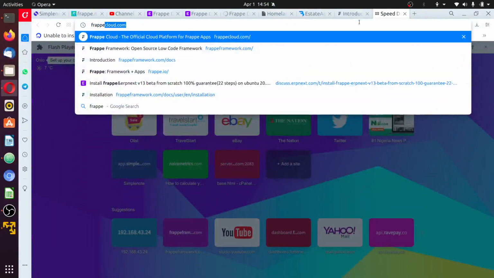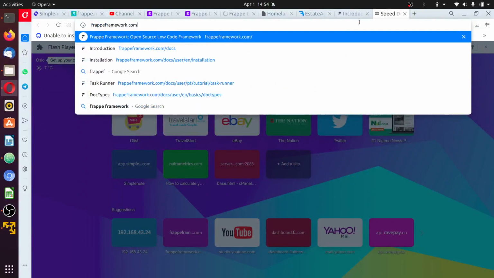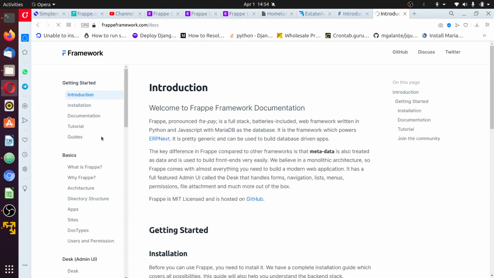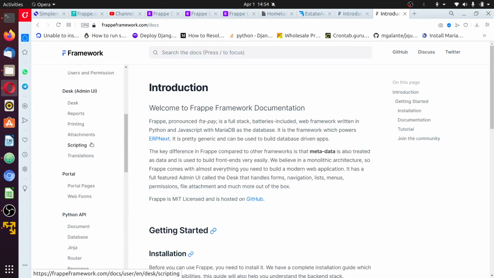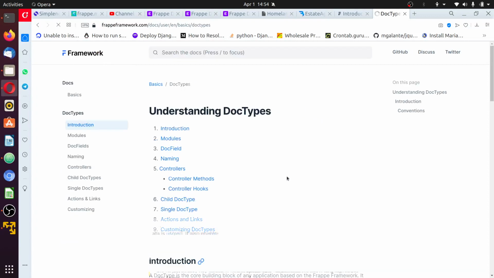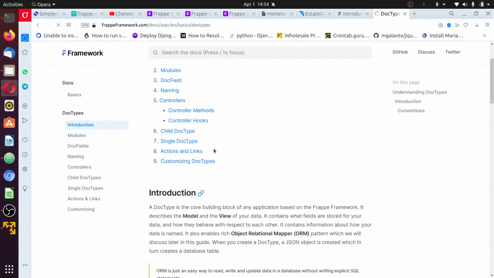You can go to frappeframework.com/docs. Check DocType. We've gone through the DocType, but today we'll work on the controller. What is a Frappe controller?